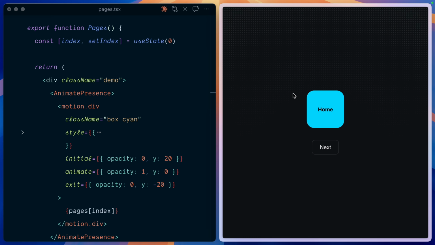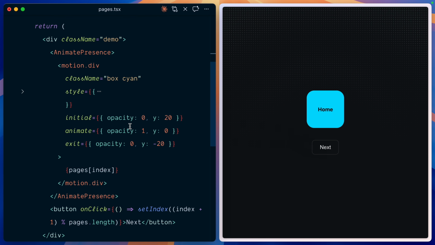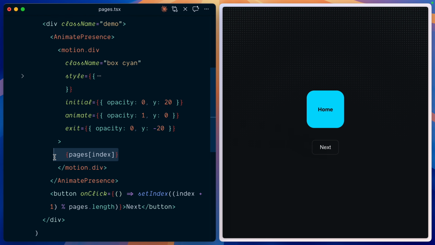Okay, so let's now look at an example where mode sync, the default, doesn't work. In this example, we have a square representing the home page, and when I click on next, it's going to cycle through the different pages. Think of them as pages throughout our navigation. We have an array of 3 pages here, and then we have an index piece of state. And every time we click on next, it's going to increment the state, and we are displaying the content of pages index.